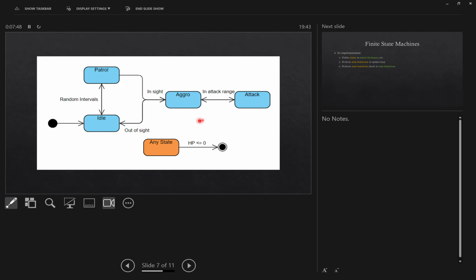So after that, we can see that when the hit points is smaller or equal to 0, we want it to die. And die can be its own state, or you can just set it as an exit state. So from any state here, once the HP reaches less than 0, it's going to die. This means that you can technically one-shot the zombie without it going into aggro mode as well.